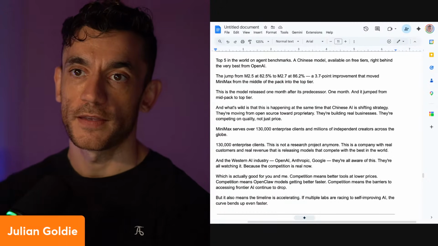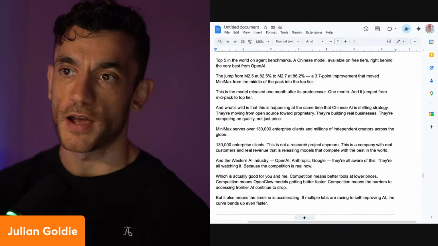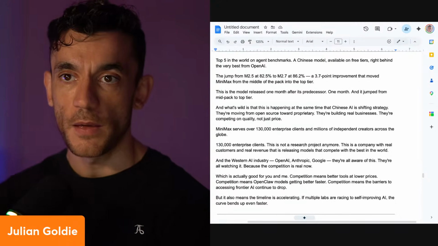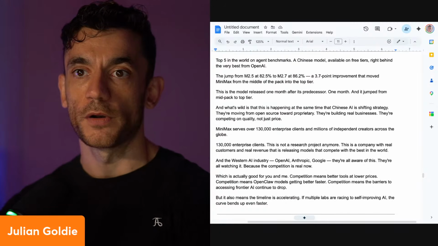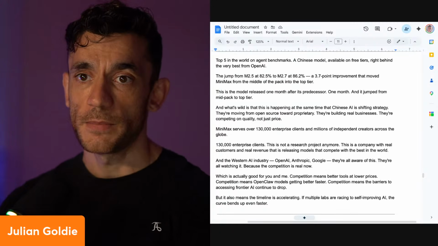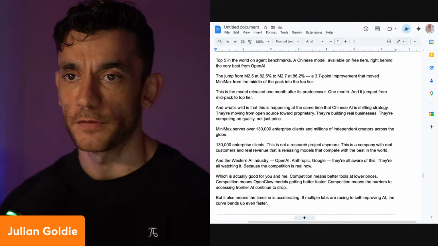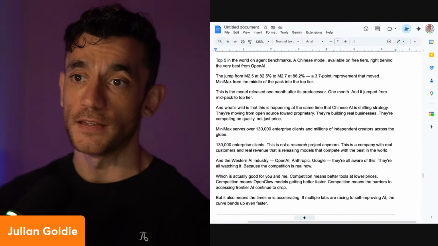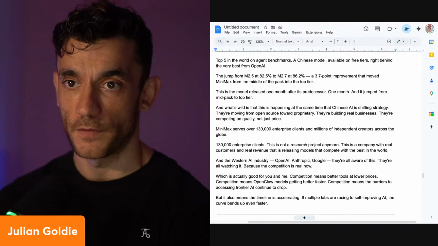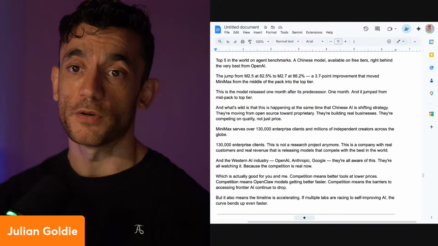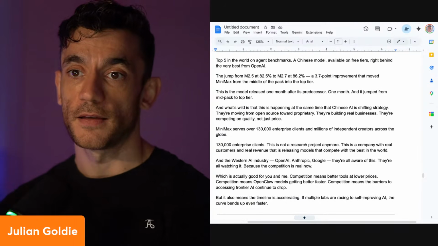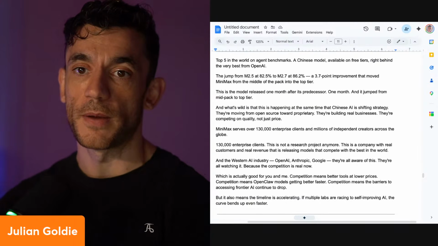And what's wild is that this is happening at the same time that Chinese AI is shifting strategy. They're moving from open source toward proprietary. They're building real businesses. They're competing on quality. Minimax serves over 130,000 enterprise clients and millions of independent creators already across the globe, right? So this isn't just like a research project anymore. This is a company with real customers that's releasing models that compete with the best in the world.